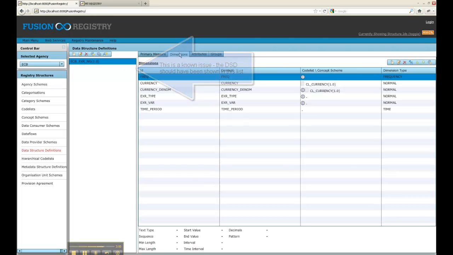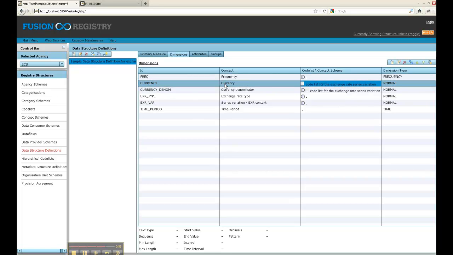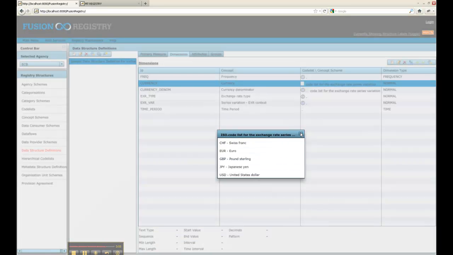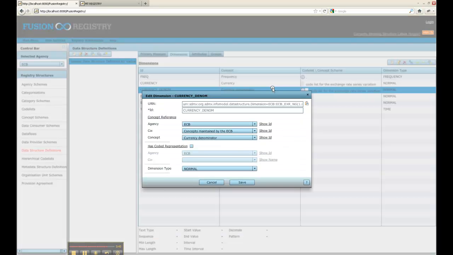I can view the DSDs, here's the ECB. If I show the label, we can see the dimensions for the DSD, we can see the ID concept, we can see the code list, and we can even access the codes for that code list at this high level. These I's mean that the representation for this particular concept has been inherited from the concept. It's an uncoded dimension, and it just takes the representation from the concept.